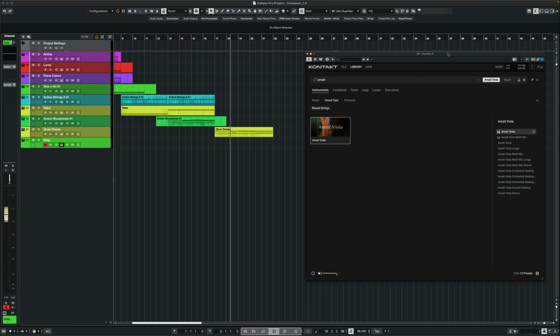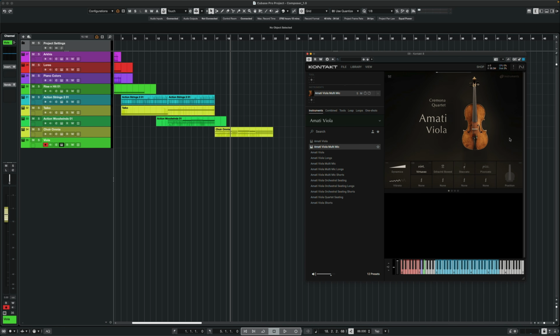From the Cremona Quartet series, let's call up Amati Viola. Now there are two presets. There's the regular one or the multi-mic, which basically gives you more microphone control. By clicking the mixer icon on the top left, this brings up the microphone mixer controls. You can adjust the balance between the close, mid, or far microphone, or even increase the room noise.